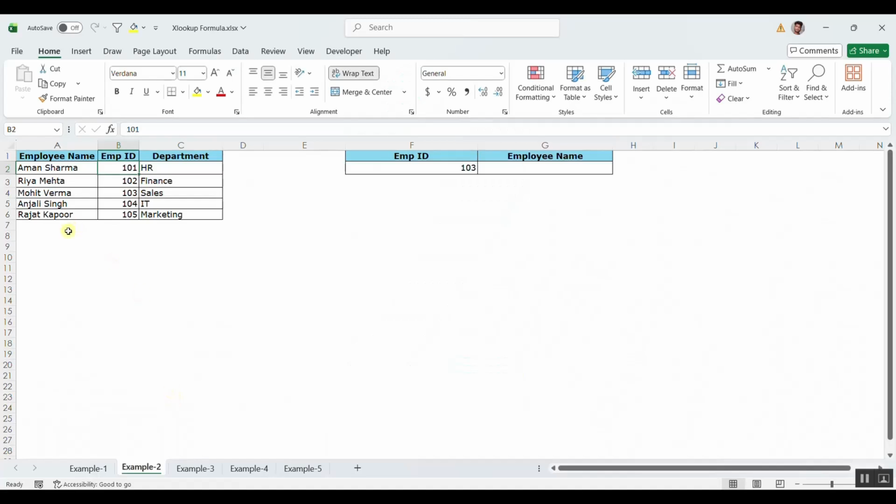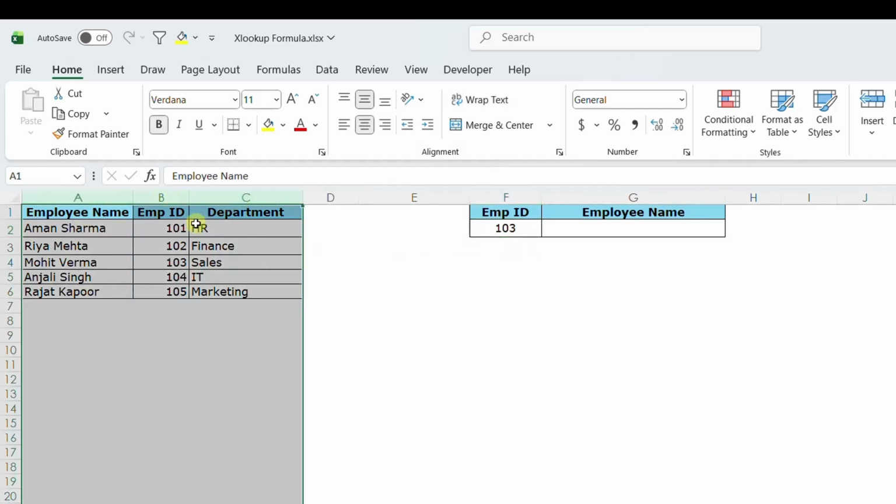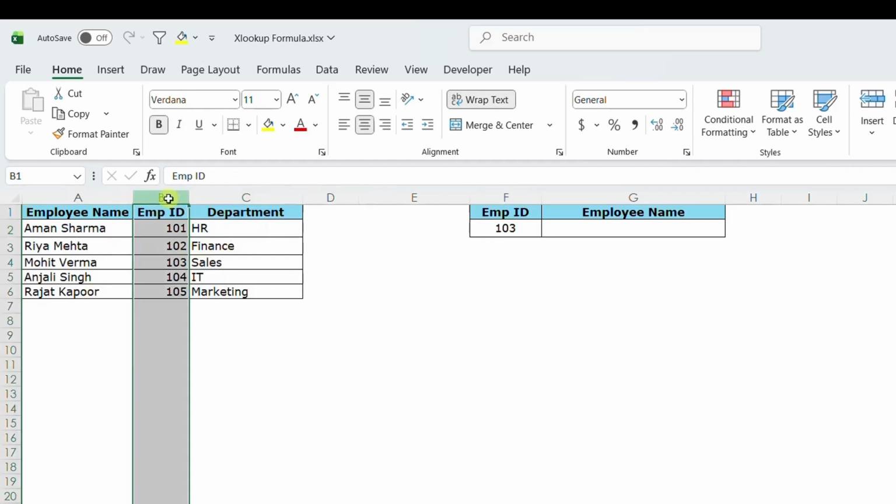Now if you see, we have the same data, but here the employee name is given first, then the employee ID, and then the department. Now here we have to find the employee name against this employee ID. As you already know, VLOOKUP can only work from left to right. It cannot find the value from employee ID to employee name, right? The drawback of VLOOKUP is that it always works from left to right, not from right to left. So here we cannot find the employee name with the help of VLOOKUP. So this is the major difference.